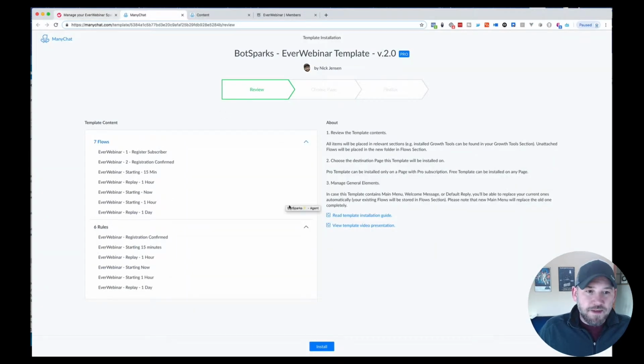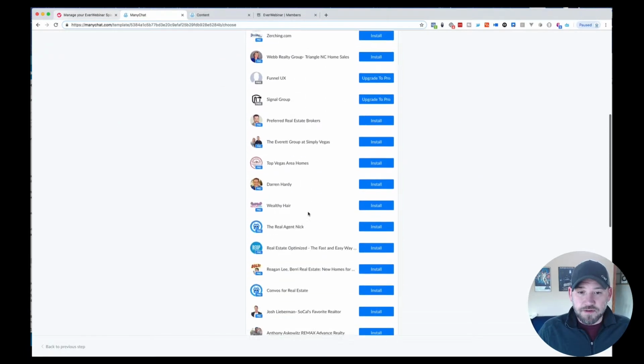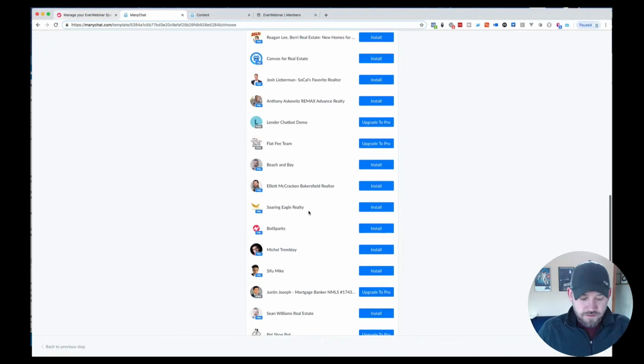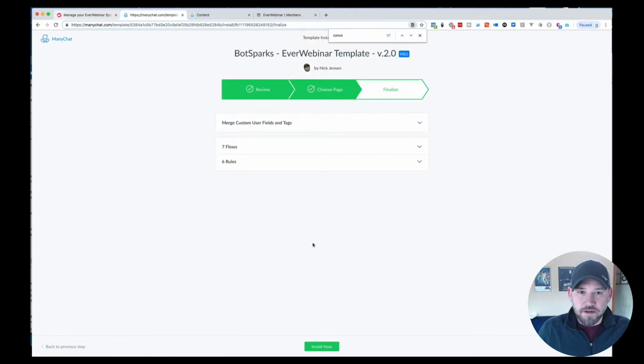So if you're installing this template for the first time, you'll be taken to the template installation screen, which will show you an overview of the flows that we're going to install along with the EverWebinar rules. So I'm going to go ahead and install this in one of our pages here.